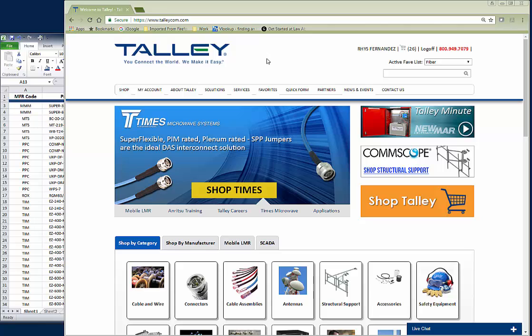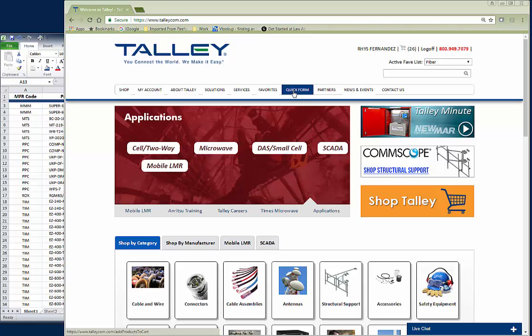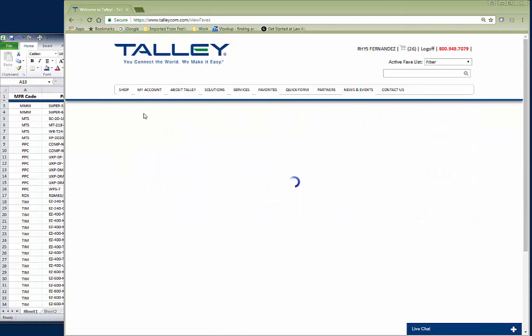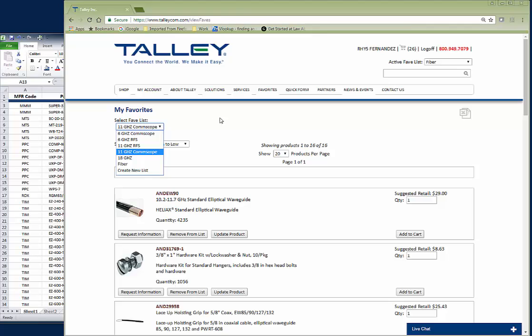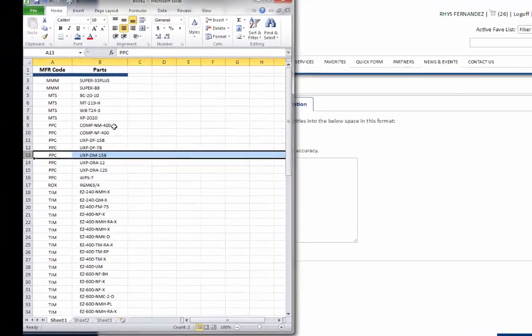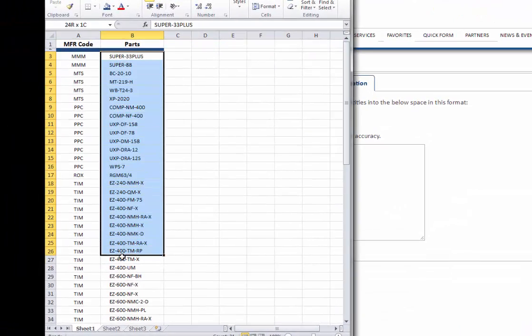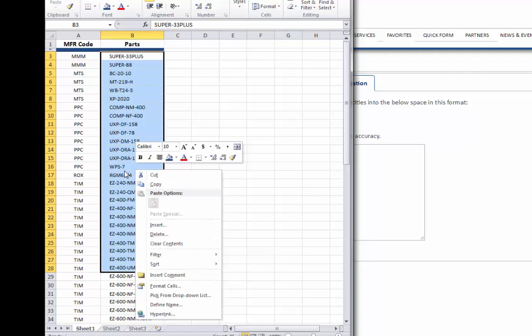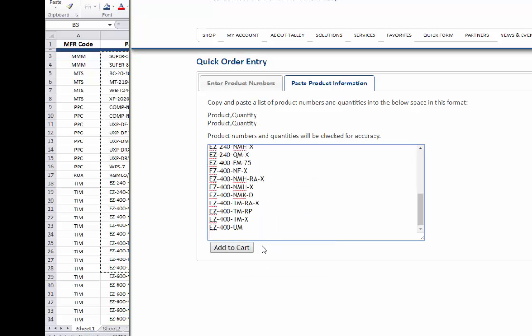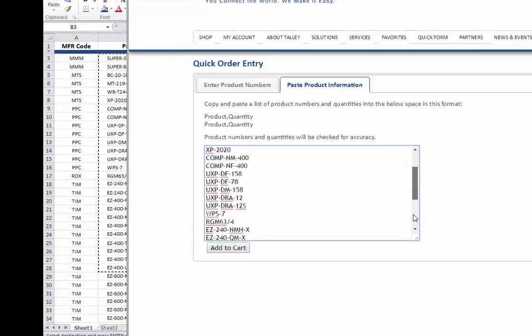Uploading a spreadsheet isn't that difficult. If the contractor doesn't want to work from the bill of materials on the favorites over here, or they're just not available, something unique, they can take their bill of materials, click on the quick form on the top navigation bar, and on this second tab, Paste Product Information, they could take their spreadsheet and identify whatever parts that they would be ordering, copy that, go back over here, paste those documents right in here, which shows all of the items that they just copied.